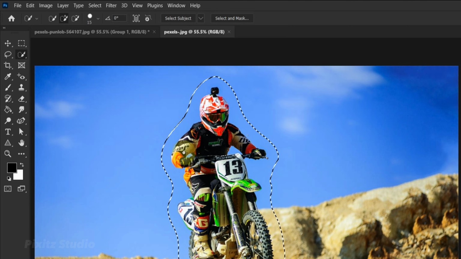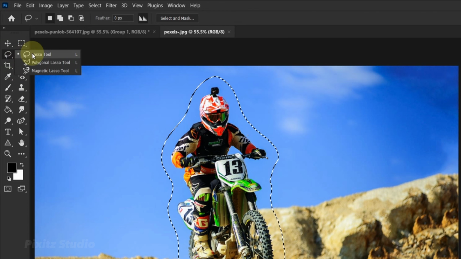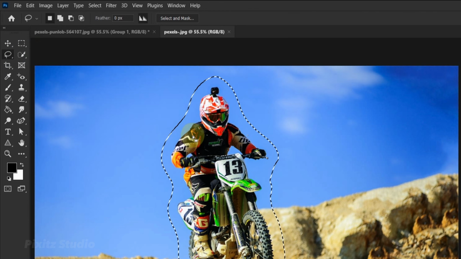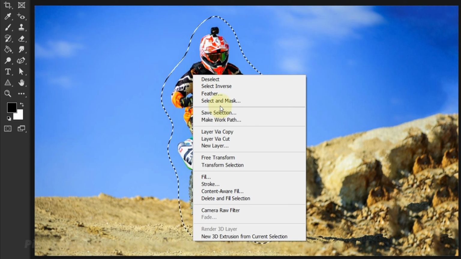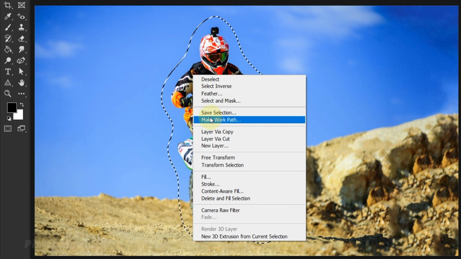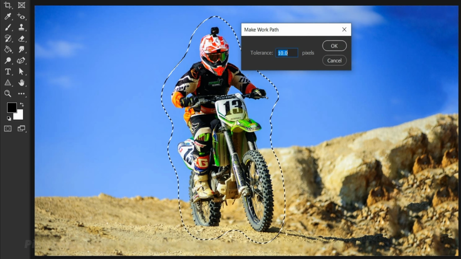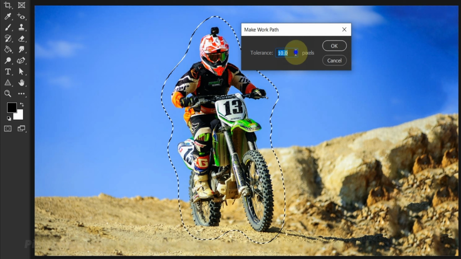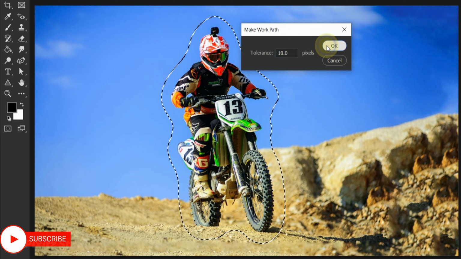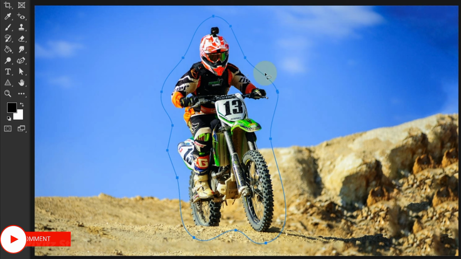To make a work path, open Lasso tool. Right-click and make work path. Keep the tolerance around 10 to make a smooth path. So using this path we will easily warp the text around subject.